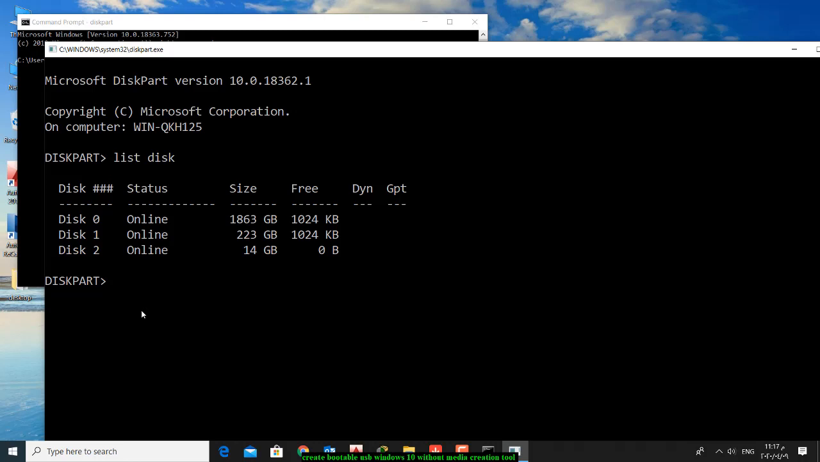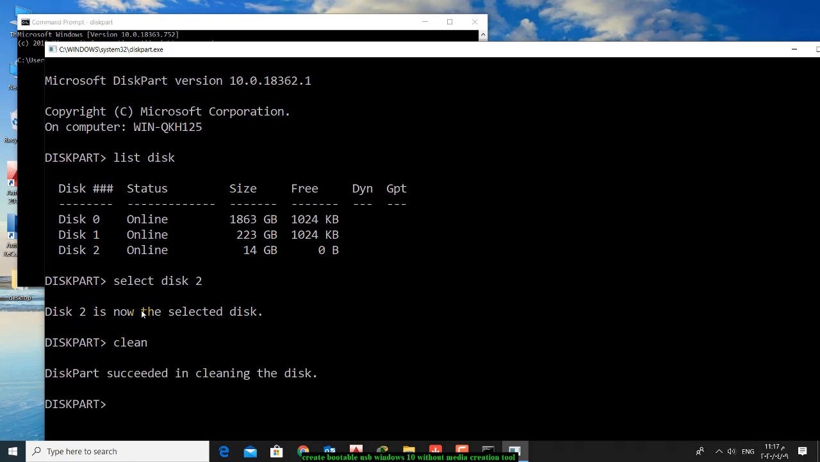You just select disk, and write the number of the disk, 2. Now the disk is selected. To be sure, remove any critical data from your USB, because we are going to format it. Just type clean and press enter. When you type it, it will remove any data and the disk will be unformatted.